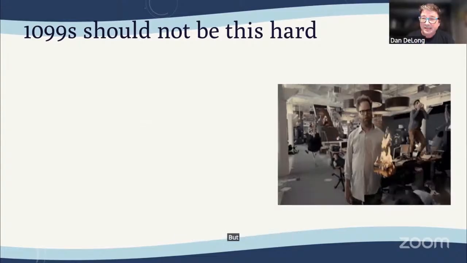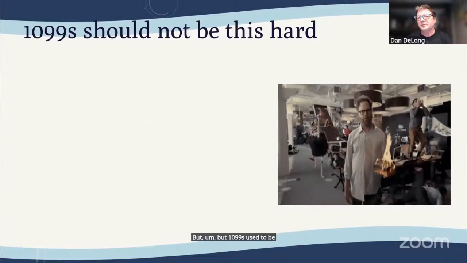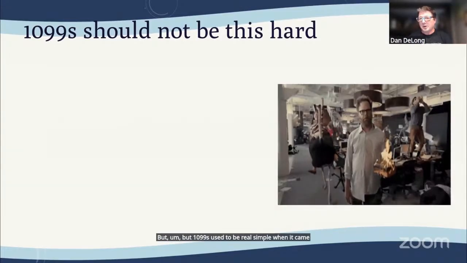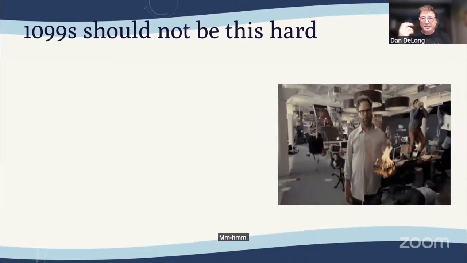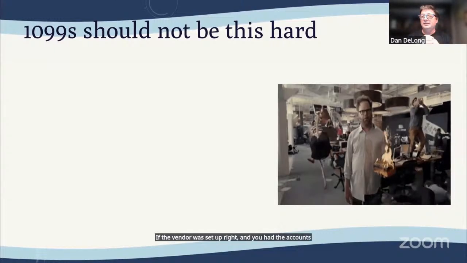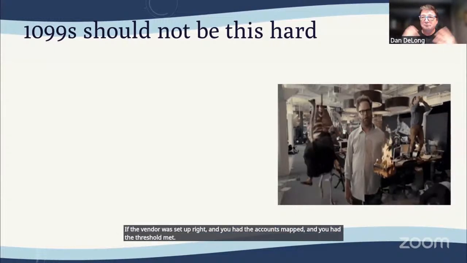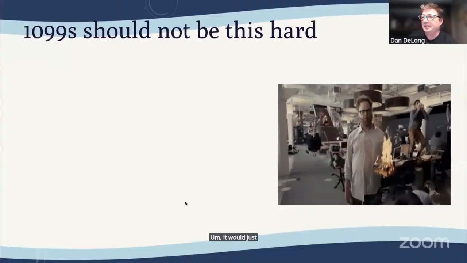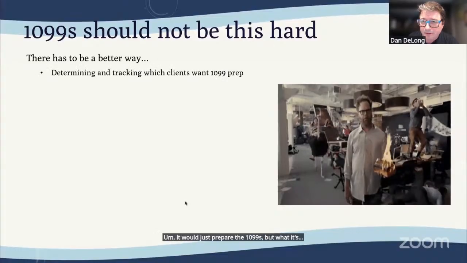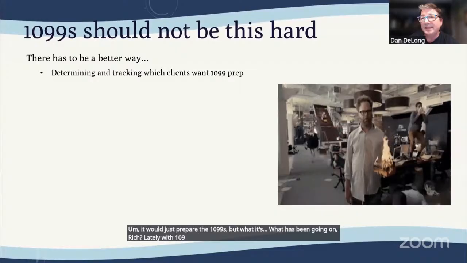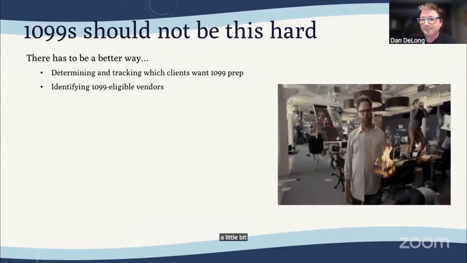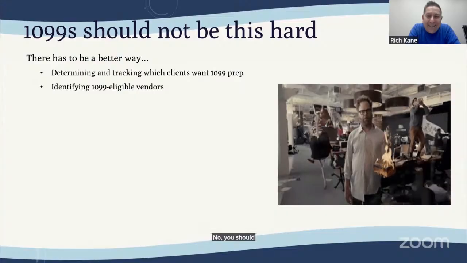But 1099s used to be real simple when it came to QuickBooks, right? It was like three things. If the vendor was set up right and you had the accounts mapped and you had the threshold met, it would just prepare the 1099s. But what has been going on, Rich, lately with 1099s that makes it a little bit more complicated? Oh, you should ask.